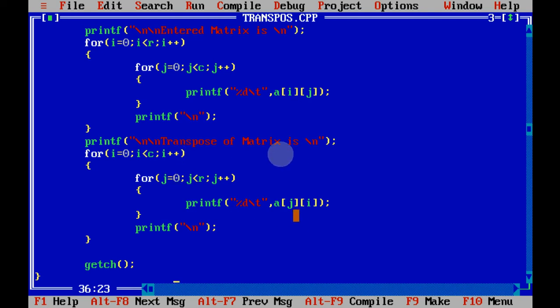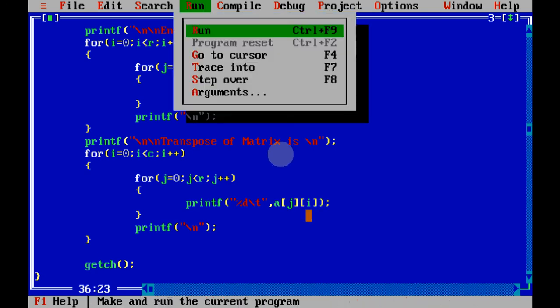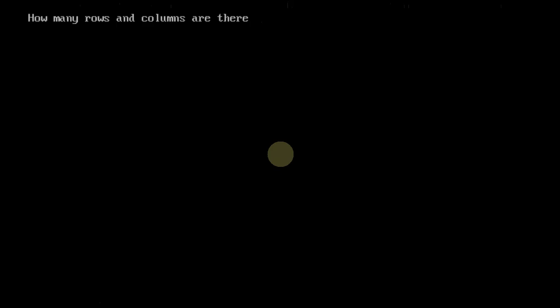So this time in the second row, it's going to print A01. Then J becomes 1, so it prints A11. Then I becomes 2, J becomes 0. Then in the third row, it prints A02 and then A12. So that is how we get the transpose of a matrix. So we are interchanging the size of the matrix and the index where the values are being printed.